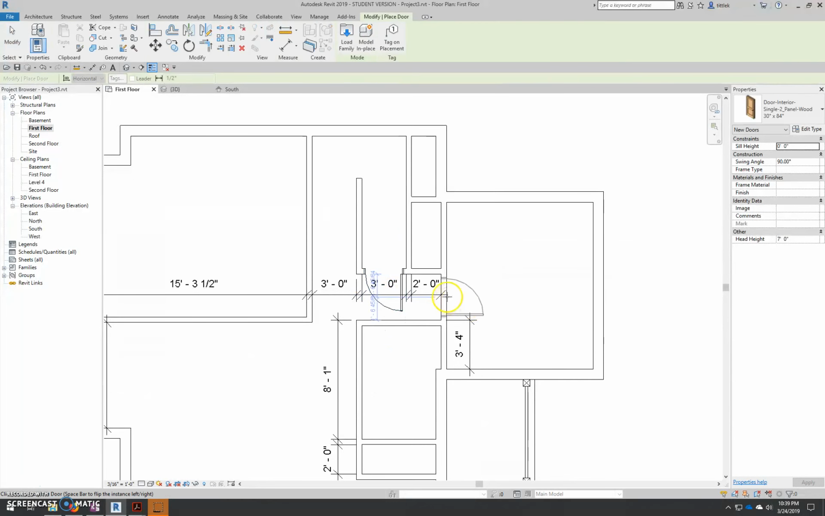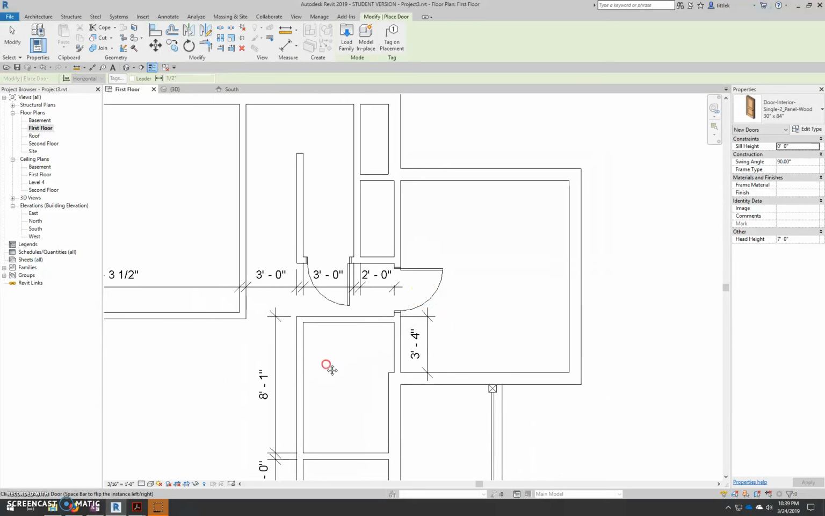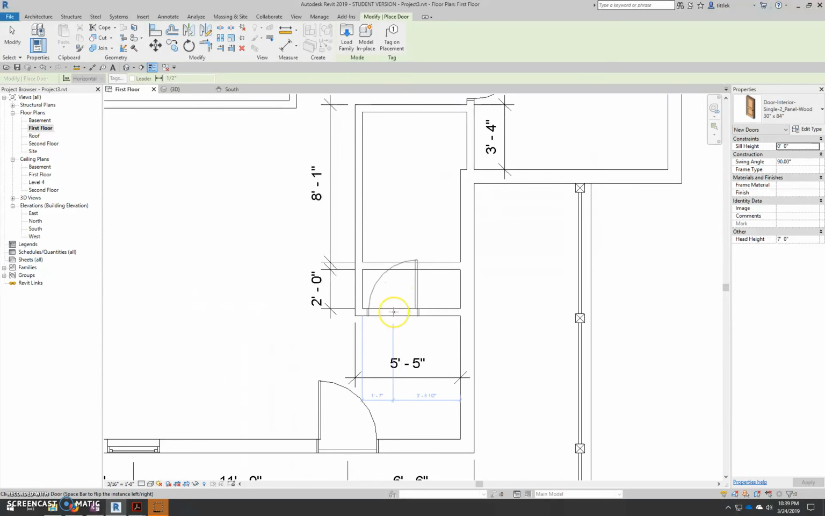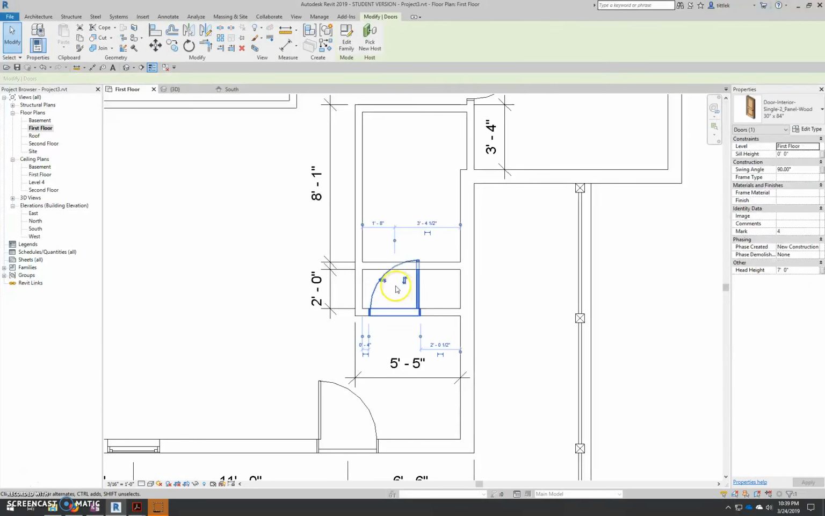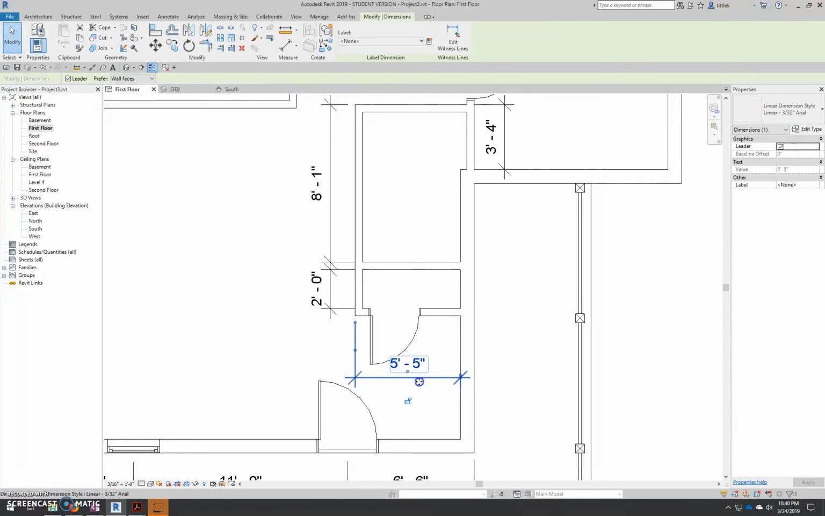I can create similar. I can come here, click, hit the flip button to get my swing in the right direction. I'm also using a 2-foot door here. That's a little bit different than my AutoCAD version of this house, but I think a 2-foot door probably works a little bit better here. I can adjust this again so that it's not touching either of these. Well, it cuts that off just a little bit.